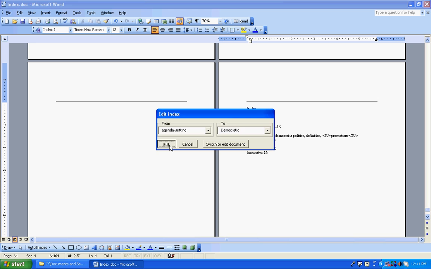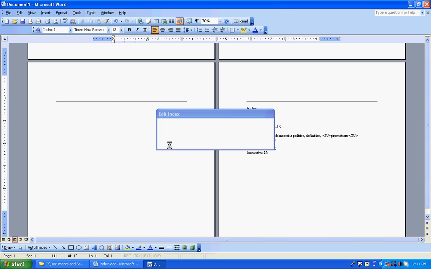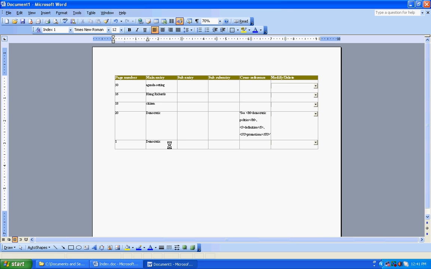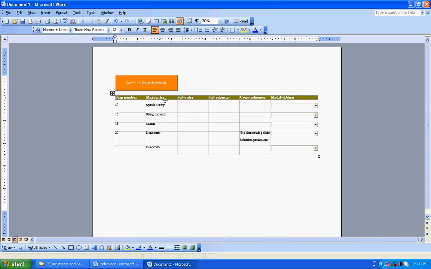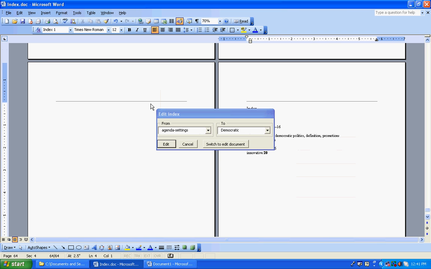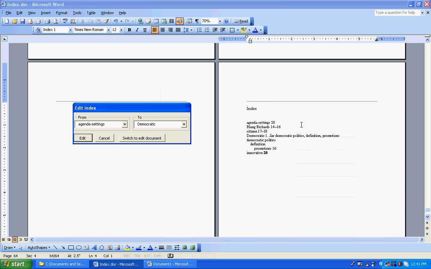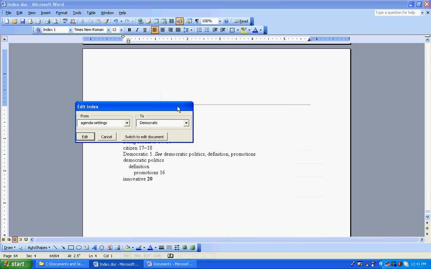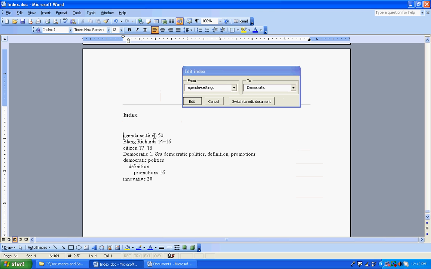and then I press edit. It will show me a table with all the words I have selected, and gives me an option at the right extreme which says whether I need to modify or delete. Now you see the first entry is agenda setting. I want to change it to agenda settings, and then I press modify. So it's already modified. If I go back to the index, you can see that agenda has already changed to agenda settings.